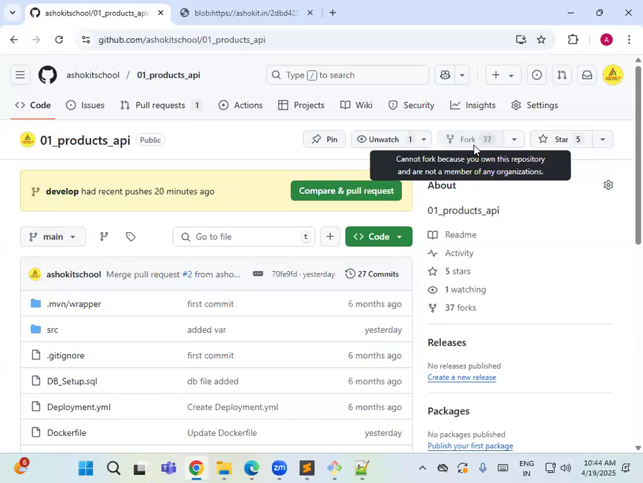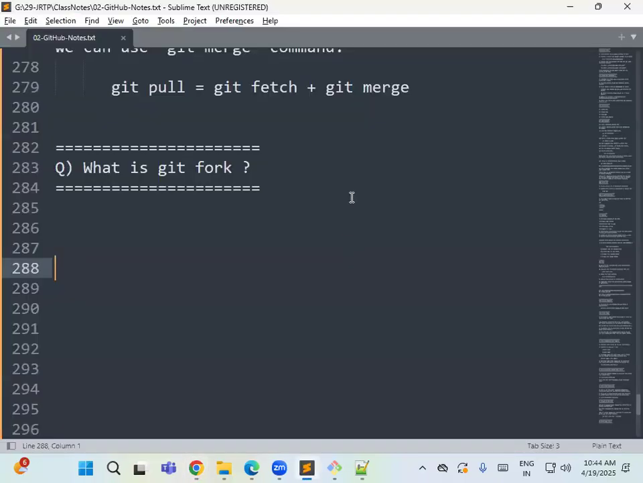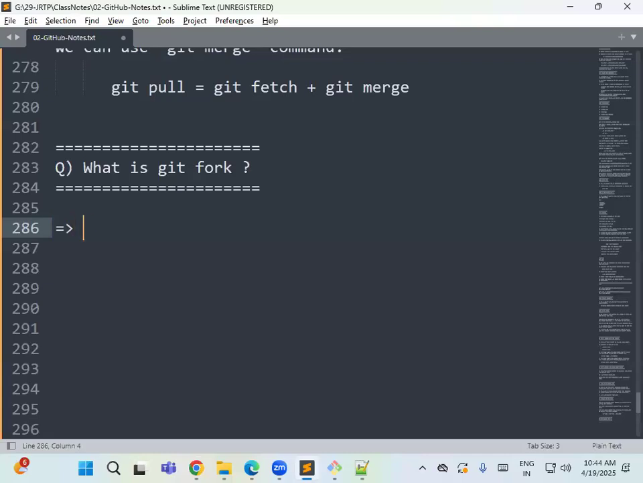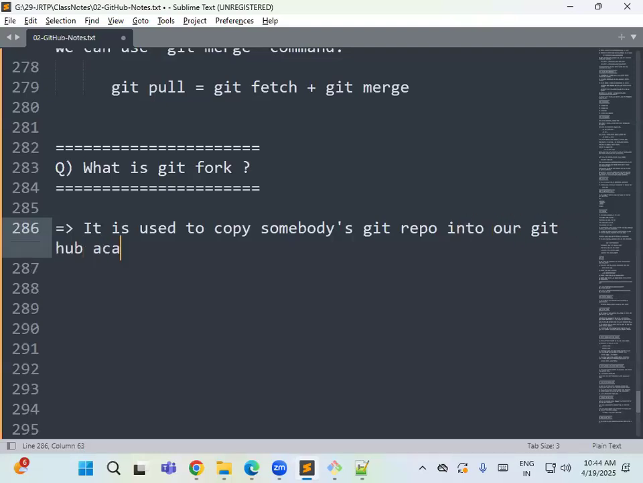What is the benefit of forking? This repository will come to your account. Then you will become the owner of that repository. You can commit the changes to your repository. So what is the meaning of git fork? What is git fork? It is used to copy somebody's git repository into our GitHub account.